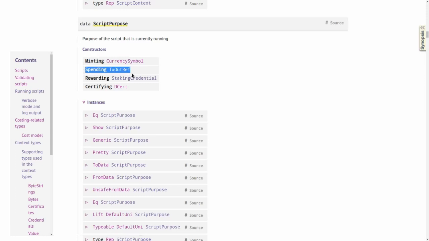So when we are spending a UTXO sitting at a script address, this UTXO is identified by its TX out reference, then the corresponding Plutus script is executed and it receives the datum of the UTXO we want to spend, the redeemer, and the script context. And then we can put arbitrary logic in the script to determine whether spending this UTXO is valid.